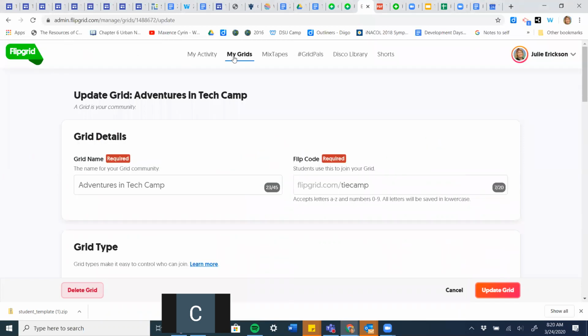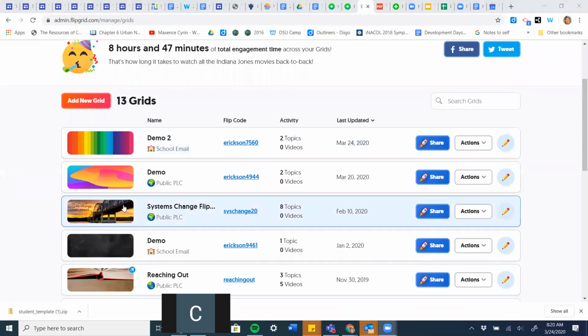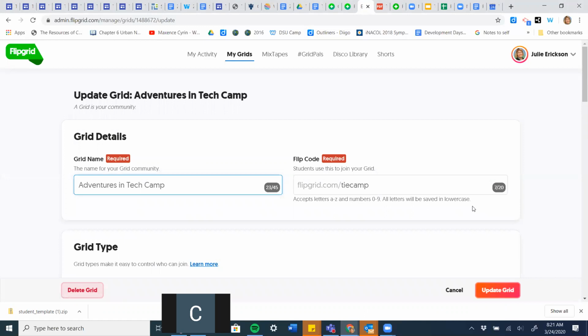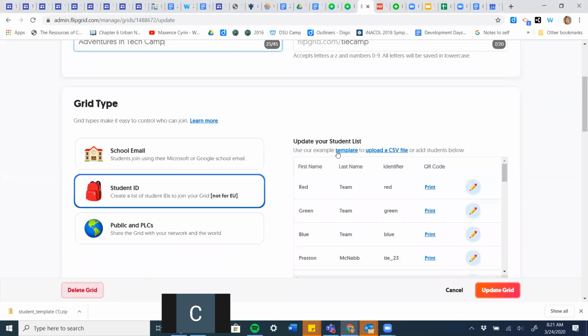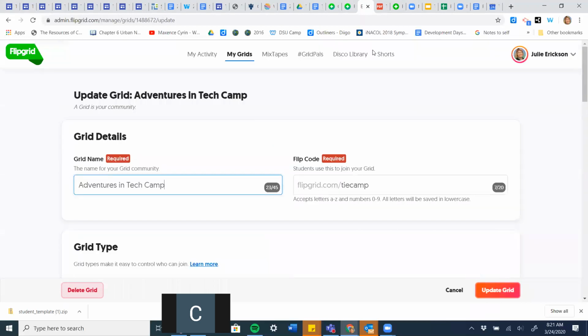Okay, so I will quickly show you a couple other things. So what did I click to get to the template? And can they use their school pin? Yes, yes, and yes. To get to the template, I'm going to go back down. If you've selected student ID, I clicked on Edit My Grid. And right here is where it says Update Your Student List. There's an example template to upload a CSV file, or I can add students one by one. So if you forget a student or you get a new student added, you can add them one by one too.